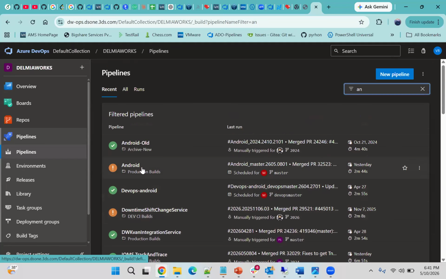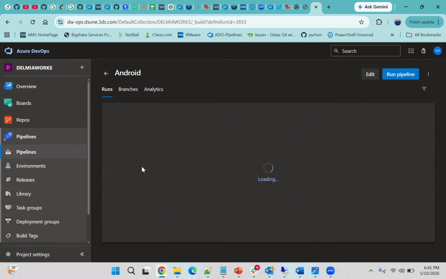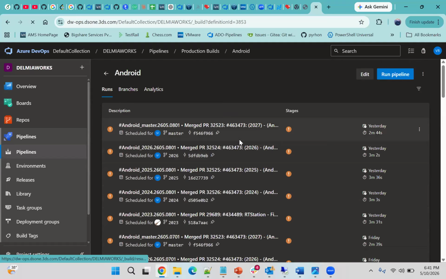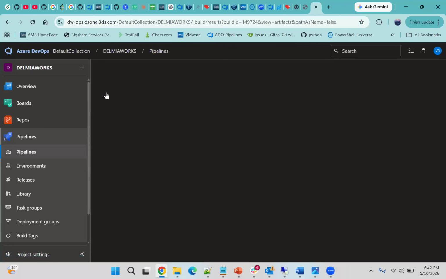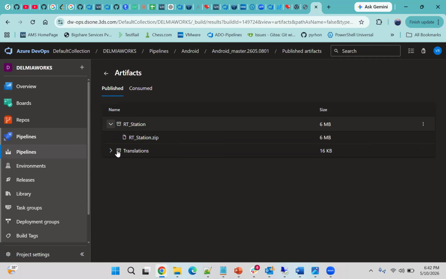I pick up any of the pipelines, suppose Android, and go to yesterday's build. See, here is the outcome. Zip file, and this is also a zip file. It could be a zip file, it could be exe, anything. Like if you are generating thousands of exe, you can just zip them into a single file. So that is the benefit of having the build process.